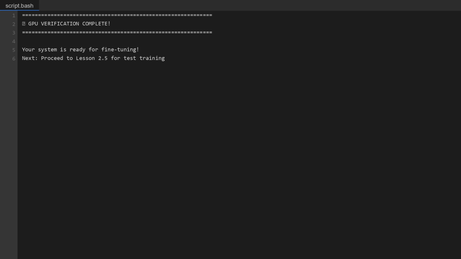This is an exciting step as it will allow you to apply what you've learned so far and see the model in action.